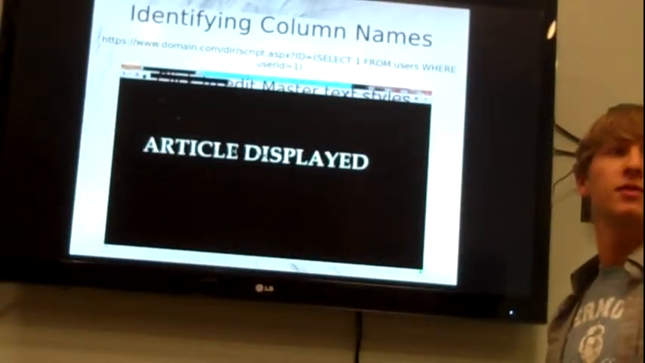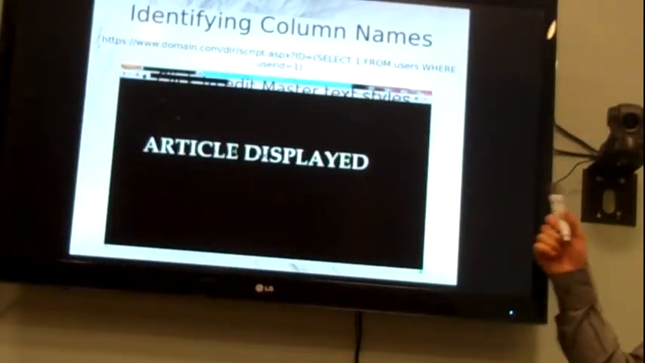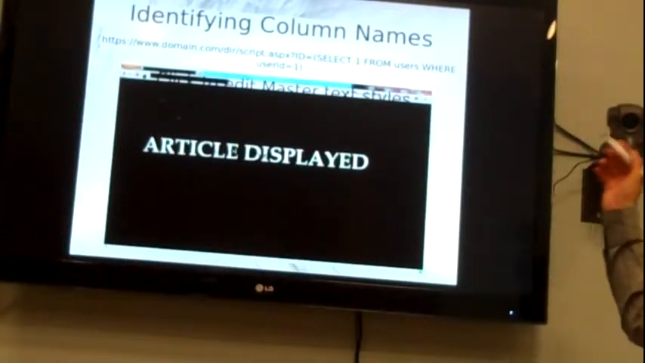Yes? Select 1 will always return 1. Yes, and that is a key that I use there. Select 1 will always return 1, but the actual statement itself will be void if the second part, where, is false.